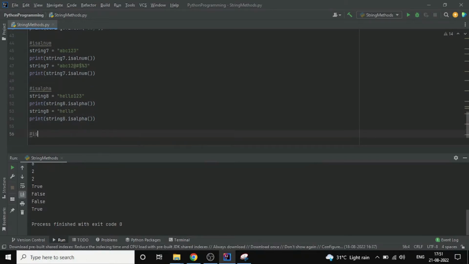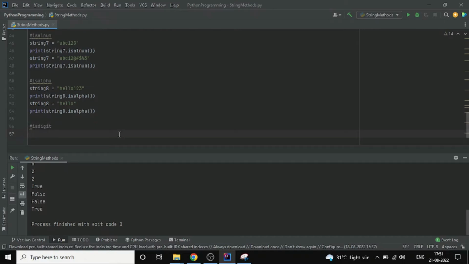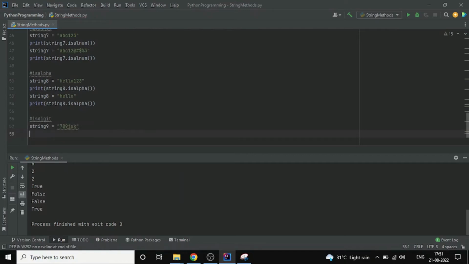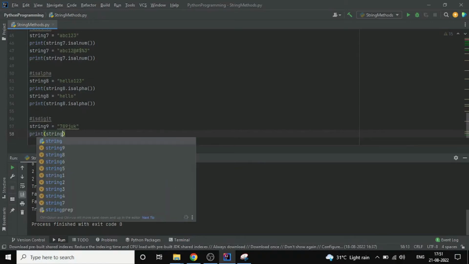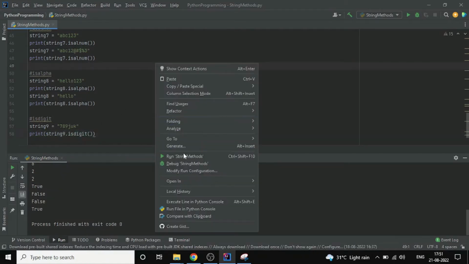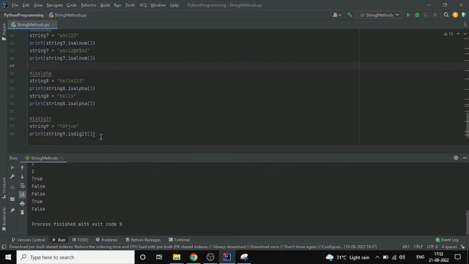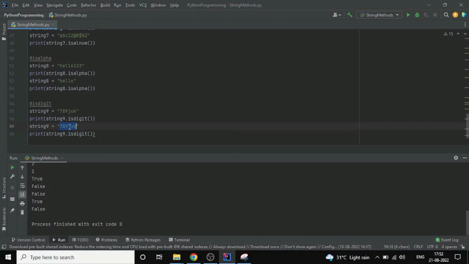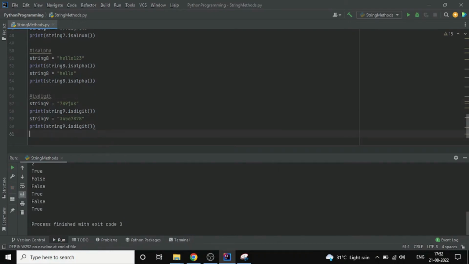Let's check out another method called isdigit. This checks whether our string has all digits or not. If we have all digits in a string, it returns true, otherwise false. So string 9 is a combination of digits and characters, therefore it is false. If I try removing characters and give only numbers, then it should be true. There you see the output.